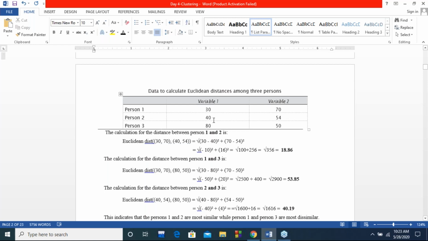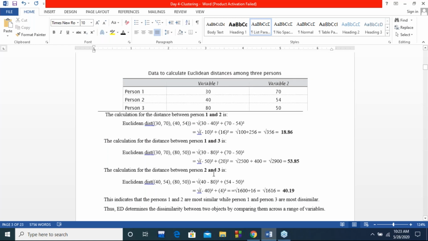First, the age 30 minus 40 whole square, then the second variable 70 minus 54 whole square, and then the square root of both these things. So this comes out to be 18.86. Similarly, we can find between person 1 and 3, this comes out to be 53.85, and between person 2 and 3, this comes out to be 40.19.